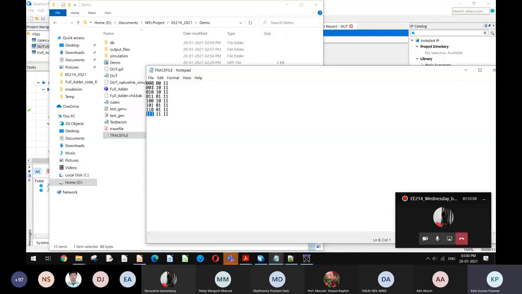But here you just have to take care that your MSB and LSB are correct. So the leftmost is the MSB and the right one is the LSB. And after the space, this is the expected output. So in this expected output, the leftmost is the MSB and the rightmost is the LSB.